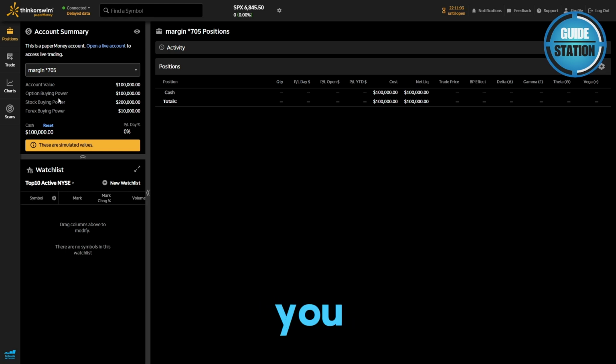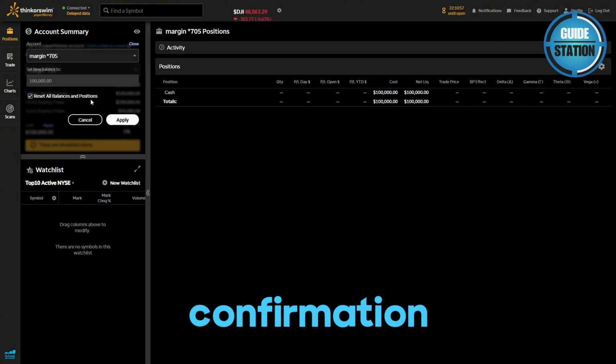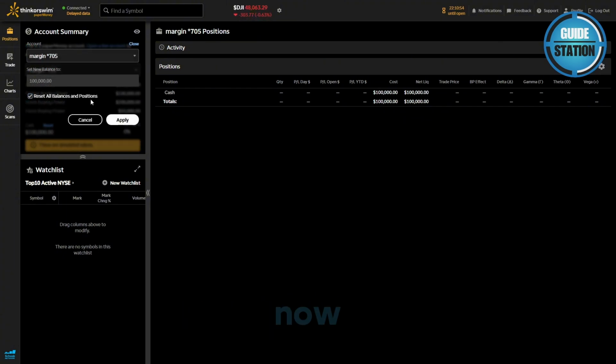Then from here, you want to look near your cash balance and find the reset button right over here. You want to click this and a confirmation message will pop up. Now, this is just to make sure you really want to reset the account. Just confirm the action and the system will reset your simulated balance and clear all simulated positions.